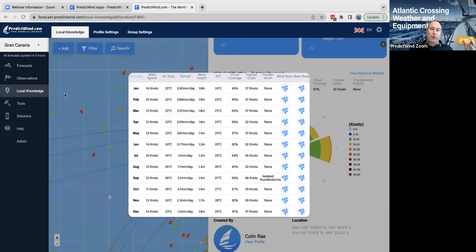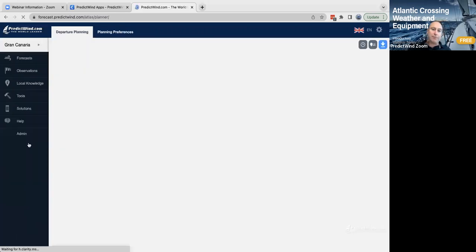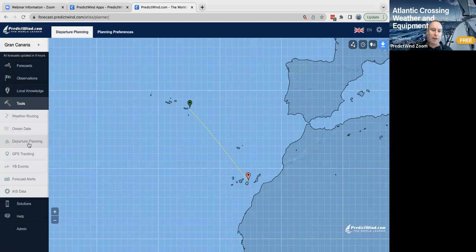So as I say, we can start really big, really broad, and then with our wind maps, looking at all the different models on a global scale, and understand what's going on. And then once we get a bit further down the track, we can start looking at the departure planning tool. And what this does is it's a really quick reference for what it will look like if we leave on one day or another.